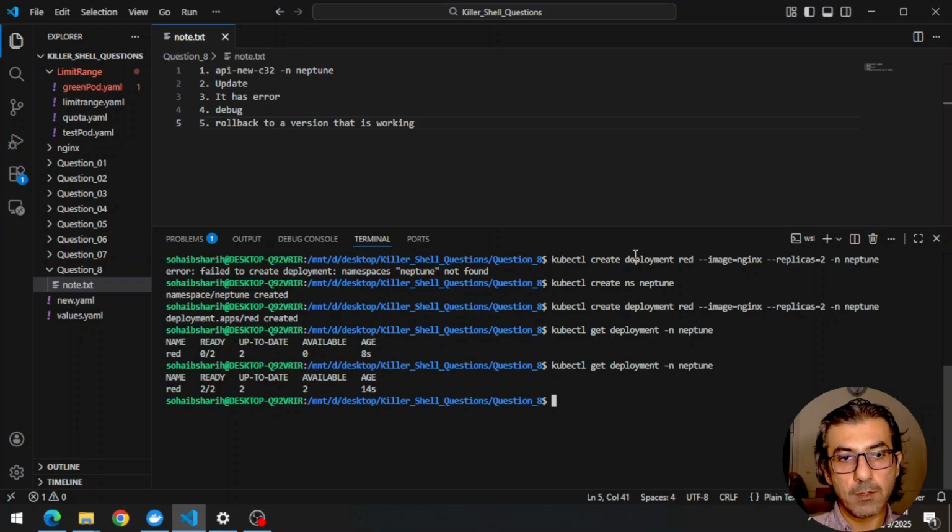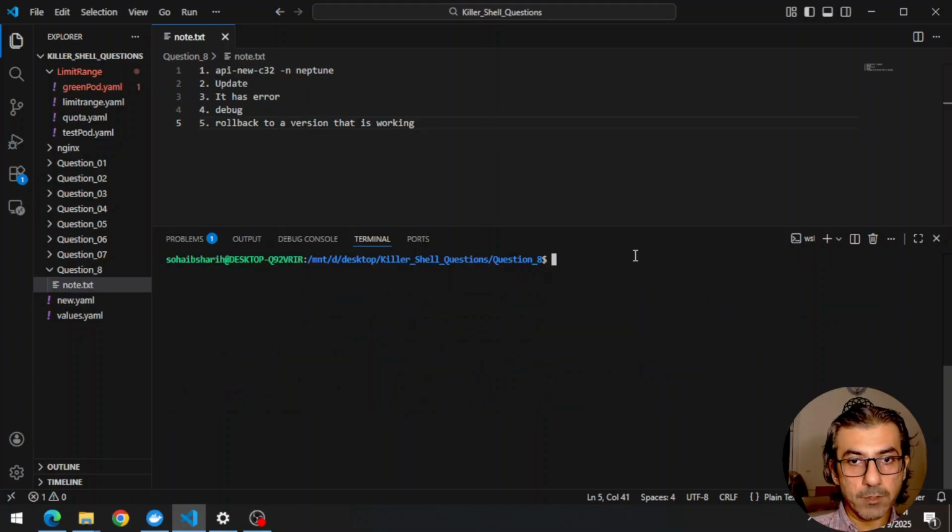All right. It just takes a couple of seconds. It's preparing and starting the containers. All right. Now that we have everything running, I'm going to intentionally create an error, because we don't know what the error is. Let's set the image of the deployment.